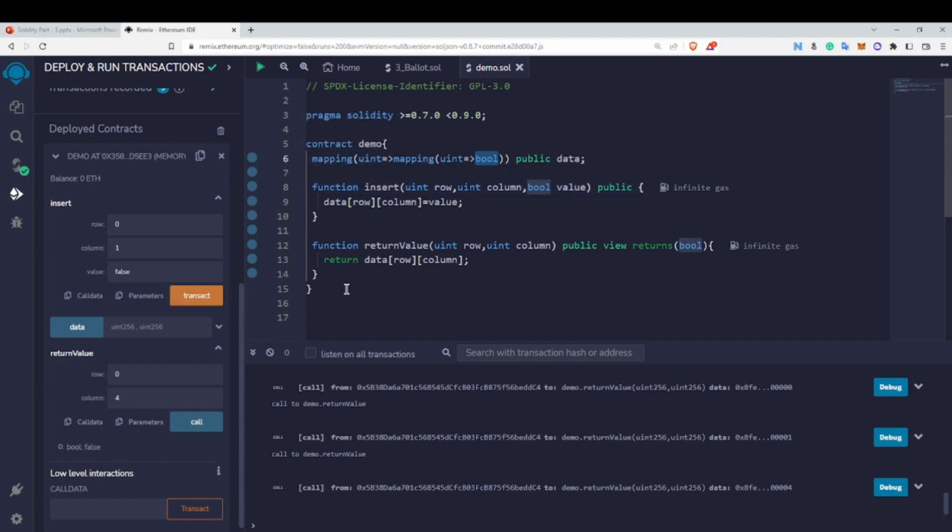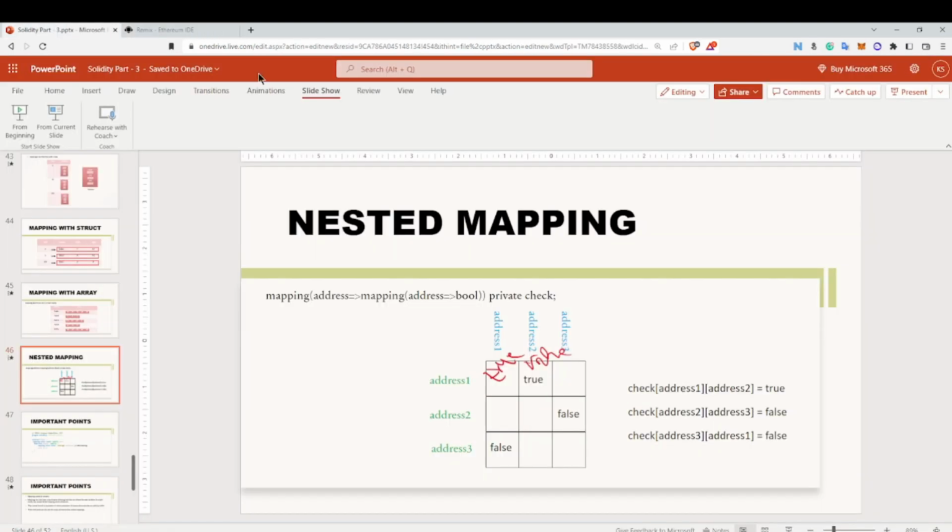So you can clearly see that nested mappings are very easy in nature. The only part that you have to imagine is that they are like a 2D array. So I just imagine it like a 2D array, and I just insert values inside this 2D array.